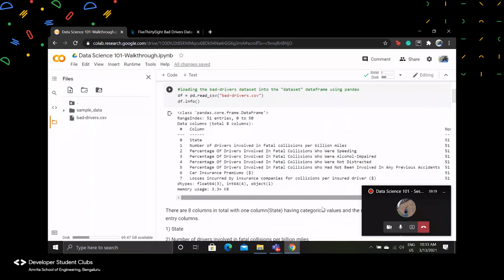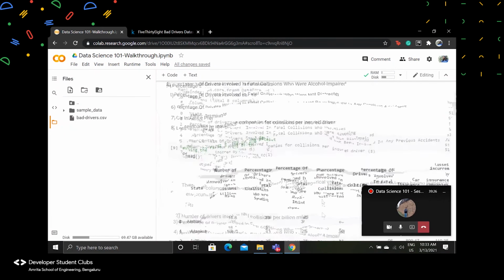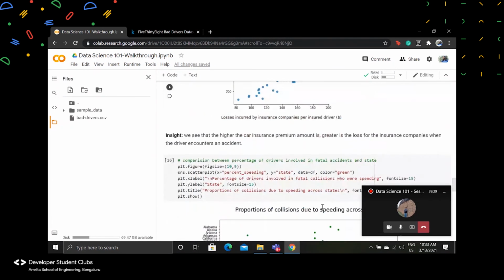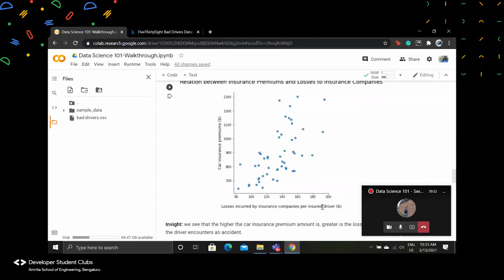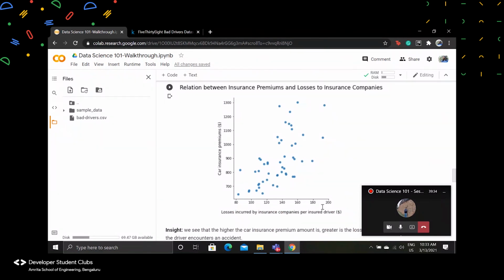Hello, my name is Samrit. I had a question related to what you just said. You showed a plot that the more the insurance premium, the more the losses, and the more car accidents happen. When you're doing data analysis, can you make assumptions like that, that if you increase the insurance premium, then the accident rates will also increase? It could also be a coincidence, right?